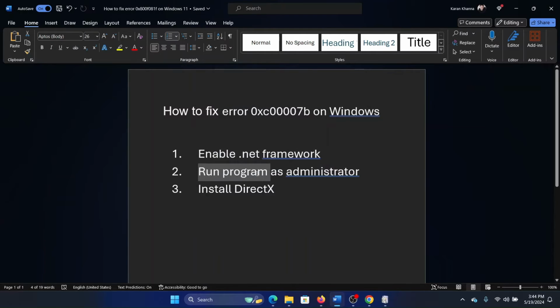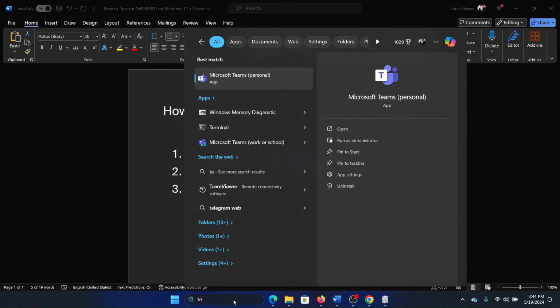But if it doesn't, then you can run the program as an administrator. For example, if the program was Microsoft Teams, right click on it and select run as administrator to open it as an administrator.